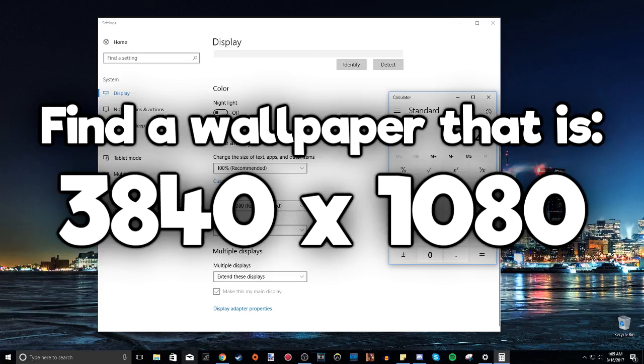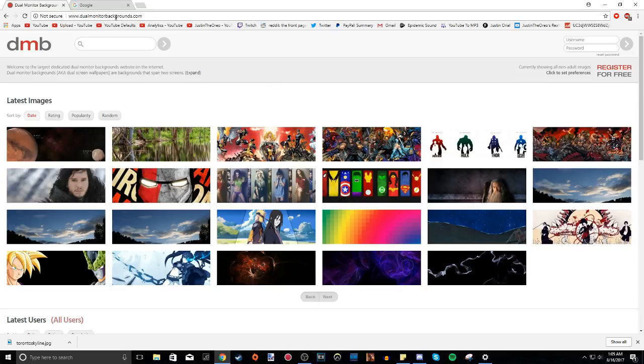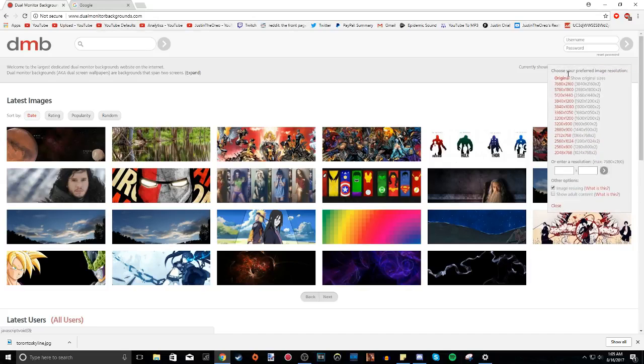3840 by 1080. So this is a pretty cool website where you can find some dual monitor backgrounds where the resolutions are all set for you. It's called dualmonitorbackgrounds.com. If we click to set preferences here, we can see they already provide a bunch of presets for you. As you can see, this is 3840 by 1080. This is the resolution that we need since we have a 1080p monitor.